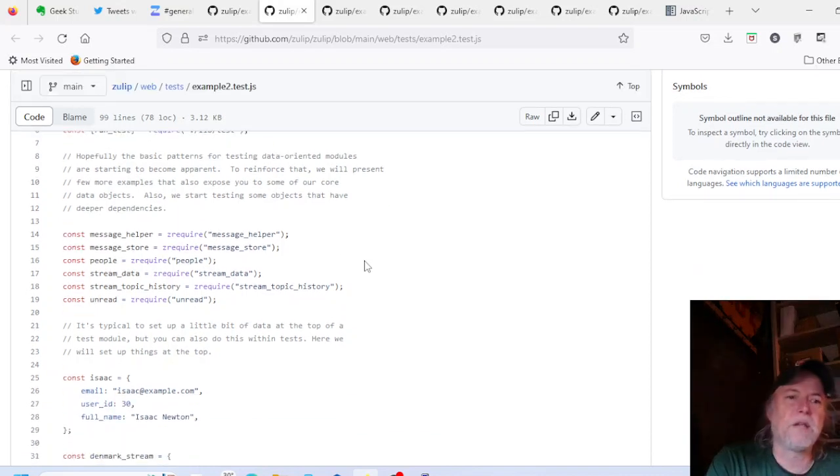Okay, so example 2 is basically pulling in some more Zulip objects. Again, the most important things in Zulip are people, which is just the users, and streams. So we have stream data, and we have stream topic history, and of course messages. For example, message store is a really fundamental piece of code in the Zulip client, because anytime you want to display a message or retrieve a message from the server, you go to the message store to pull out the message.